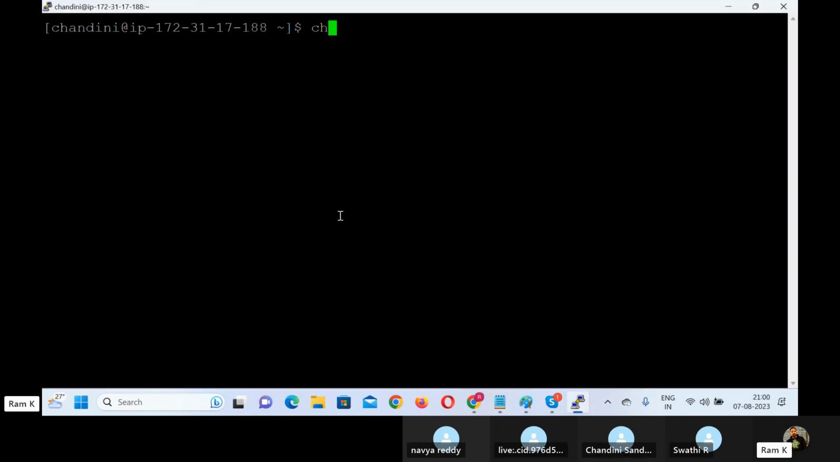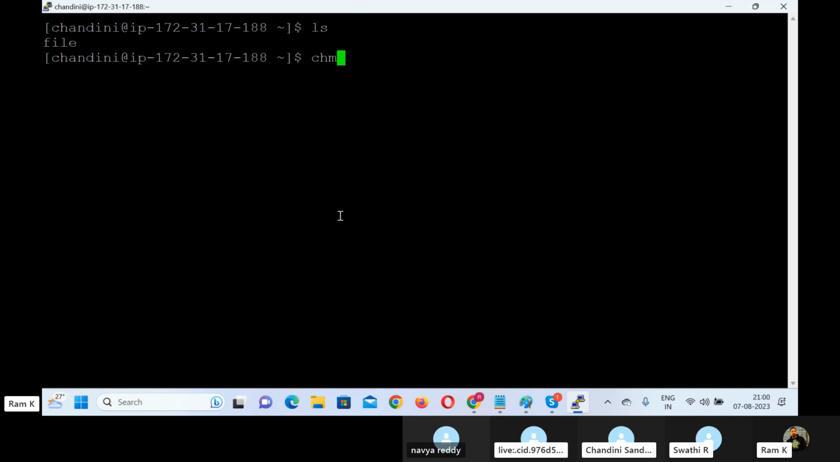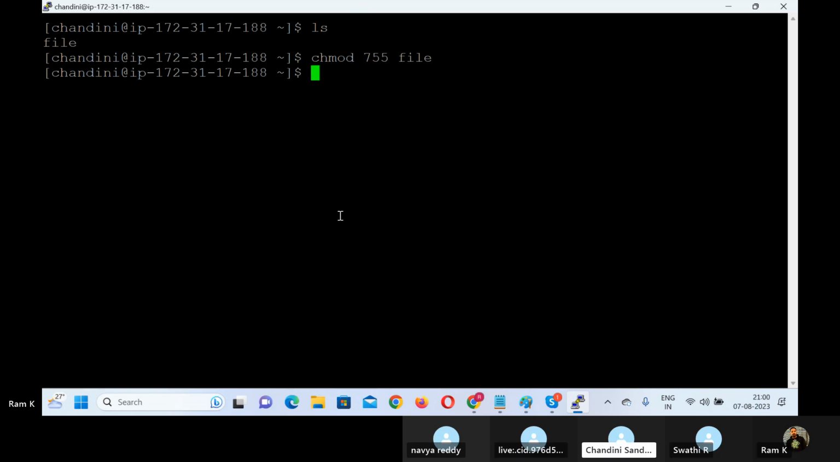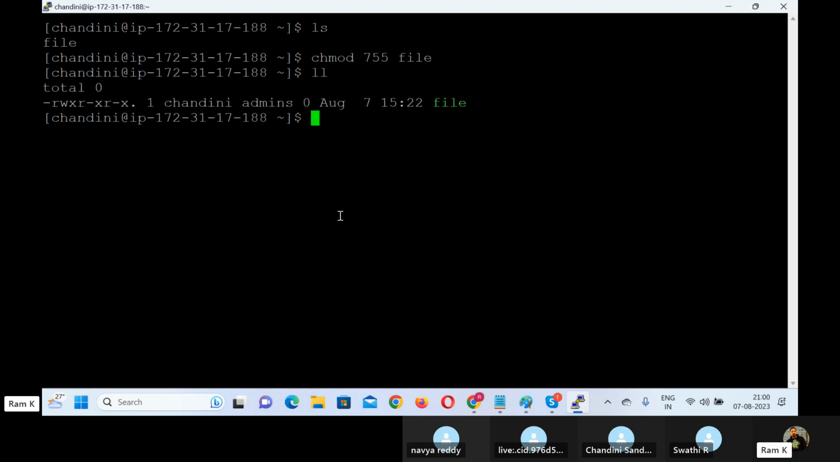For example, can I change file permissions because I have created the file? Somebody asked me, correct? chmod 755 file. Now I am able to change it. Check. What are the file permissions here? Read, write, execute, read, execute, read, execute.